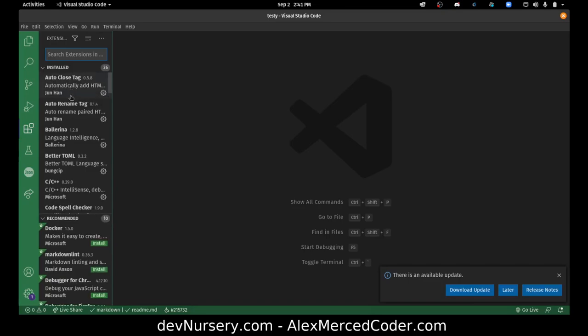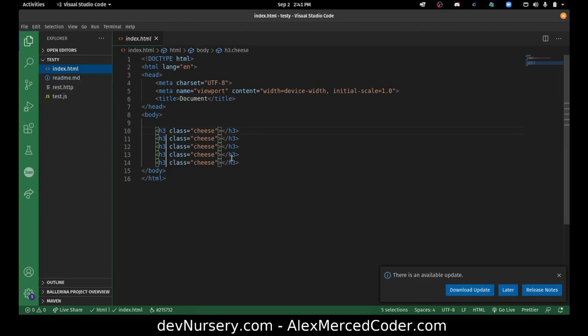Auto close tag. This is super useful. So watch this. If I go to my index.html and I want to make an h2 and I close it, it automatically gives me the closing tag. Super useful. Okay, the other one that's really nice is auto rename tag.